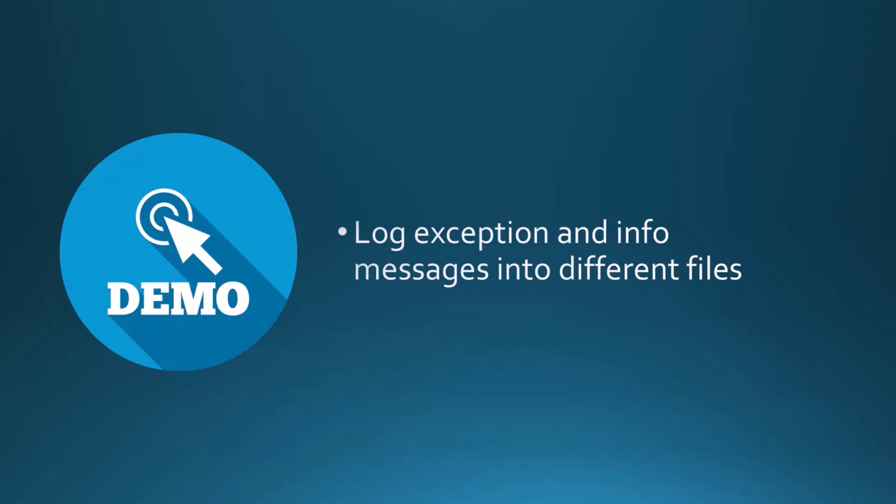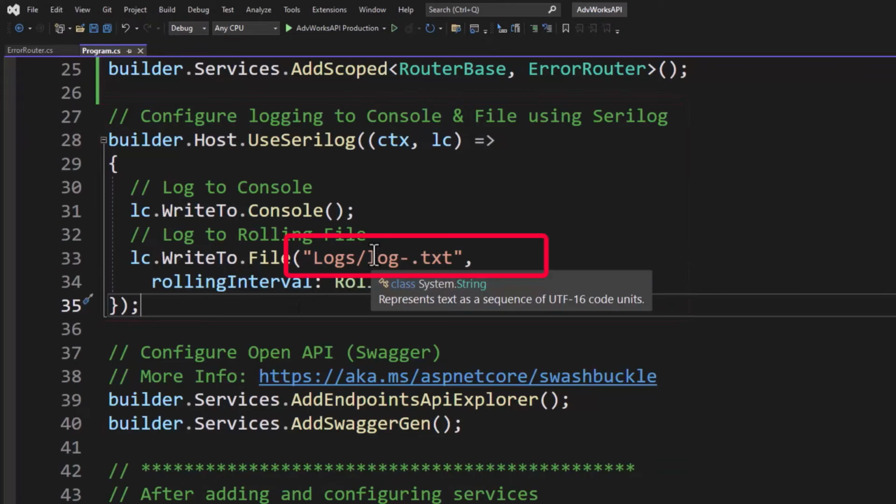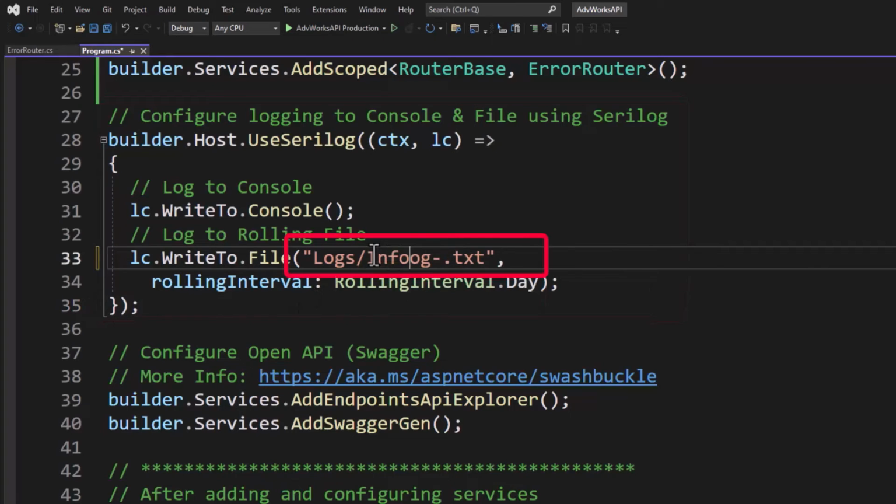In our last lesson, we learned about logging. Well, let's now extend that logging so we're logging exception and informational messages into different files. We do all of that using the Serilog package that we installed. In the Program.cs, locate the area where we had builder.Host.UseSerilog. Let's change this name here. We'll call it info log instead of just log.